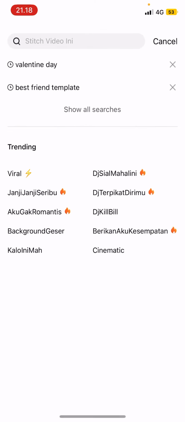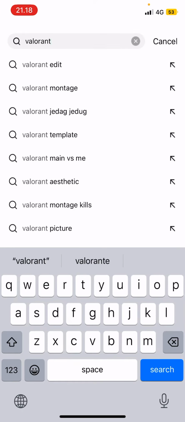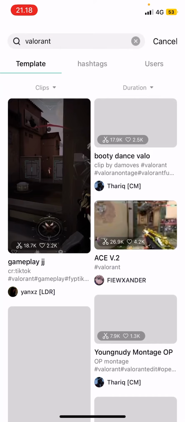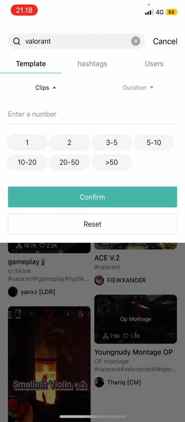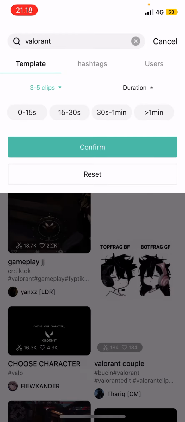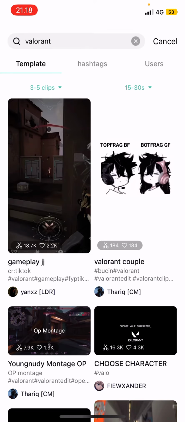You can also find Valorant edits, and you can also adjust the clips. For instance, you only have 3 to 5 clips. Select confirm, and you want the duration to be 15 to 30 seconds. Press confirm, and then there you have your specific templates.